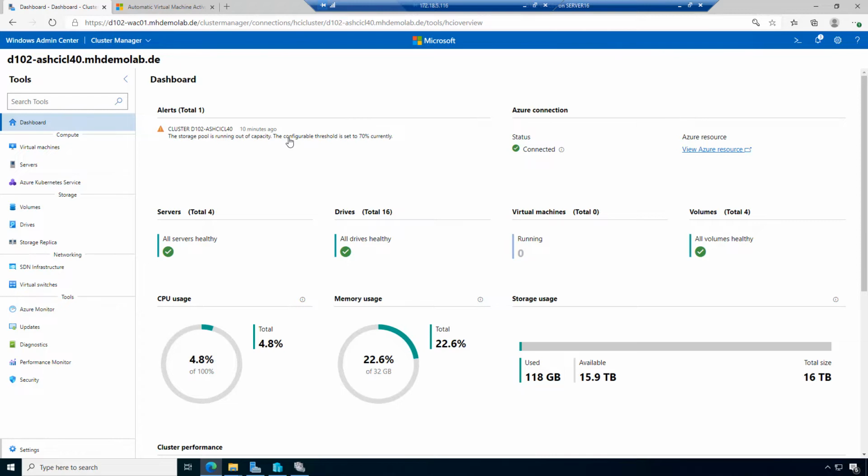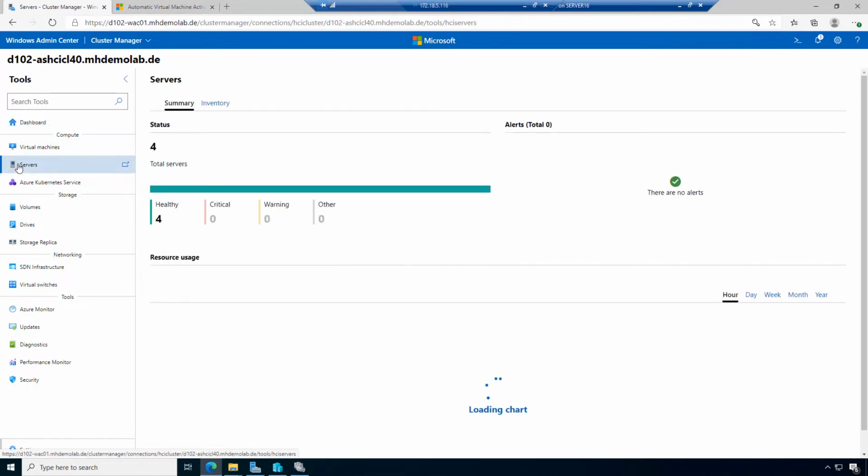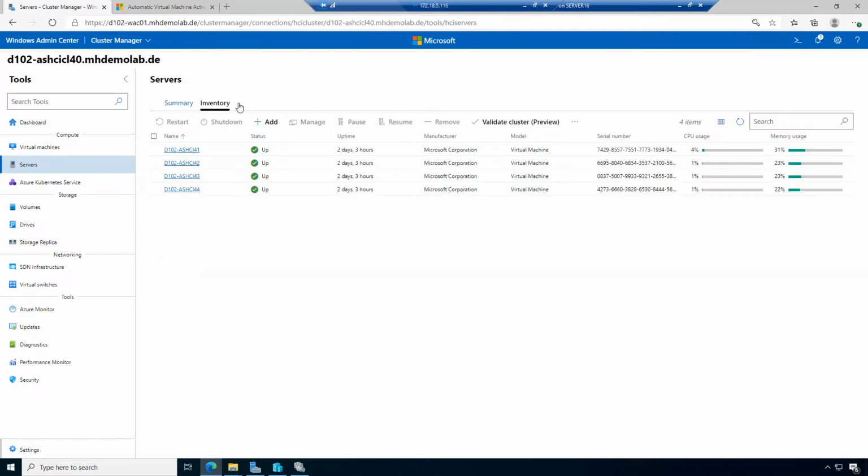So this is a warning I'm looking at, and this is the reason why I'm doing this extension. This warning here is actually a small bug in Windows Admin Center. In the version I'm using here, it often displays this error, but we don't have any issues here. We will check this in a few seconds. So the servers are healthy, everything is fine. So let's check the servers. Servers are up and running. Everything is fine here. Capacity is there.